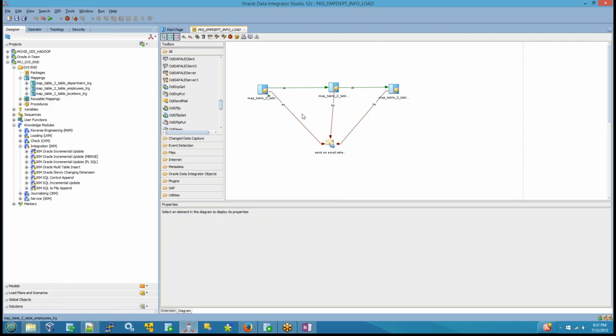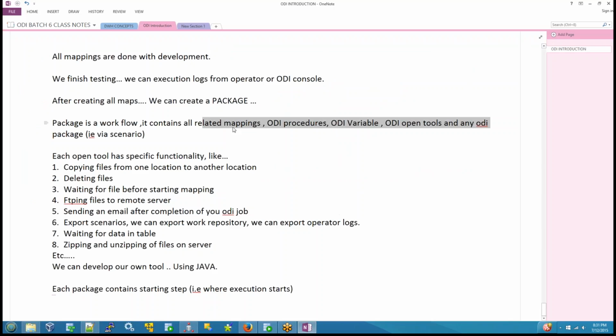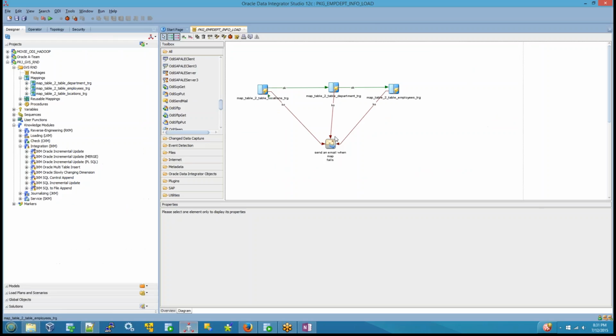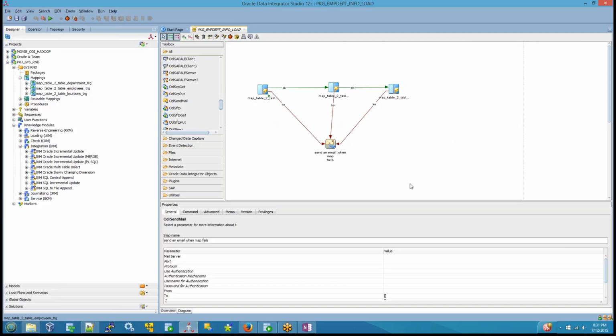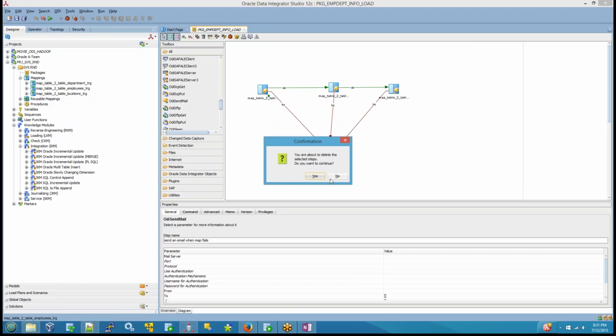The package contains all the objects. What are the objects? We can put in mappings, procedures, variables, and open tool. The open tool is this one. These are all the 3 mappings. Everybody is clear? All these mappings are linked using OK and KO. OK means successful and KO means fail. So I'm deleting this part because it's going to fail.